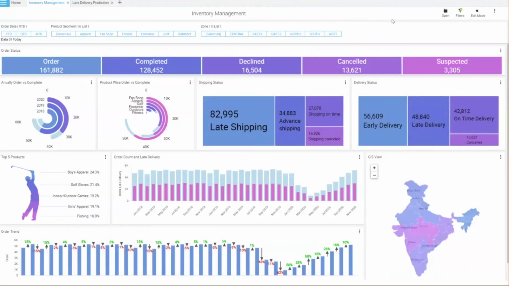Let's get started with the demo now. Today I will take you through an inventory management dashboard and a prediction report for supply chain managers at a sportswear company. With this dashboard that you see on the screen, a supply chain manager can keep a tab on daily status of orders, manage delays more effectively, and take prompt corrective actions. Let me quickly explain the dashboard.